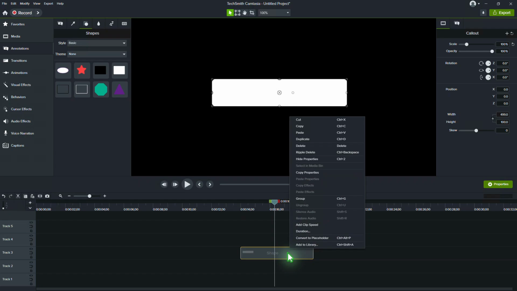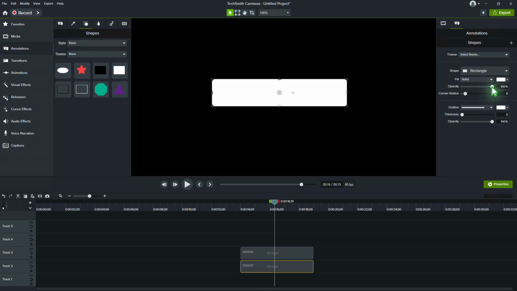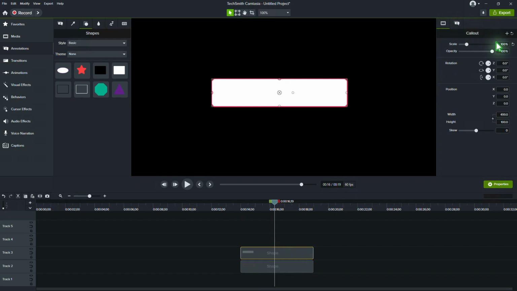Duplicate the shape to create a border. To create a border, change the opacity to 0, then increase the thickness. Resize the inner shape to fit within the border.